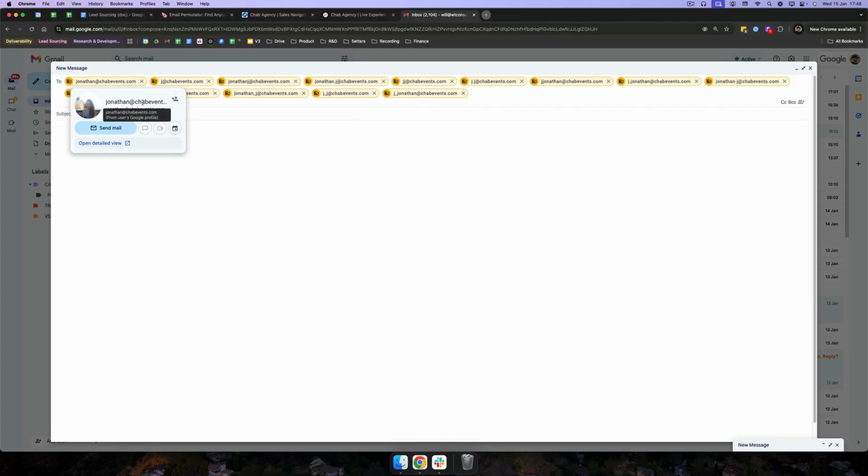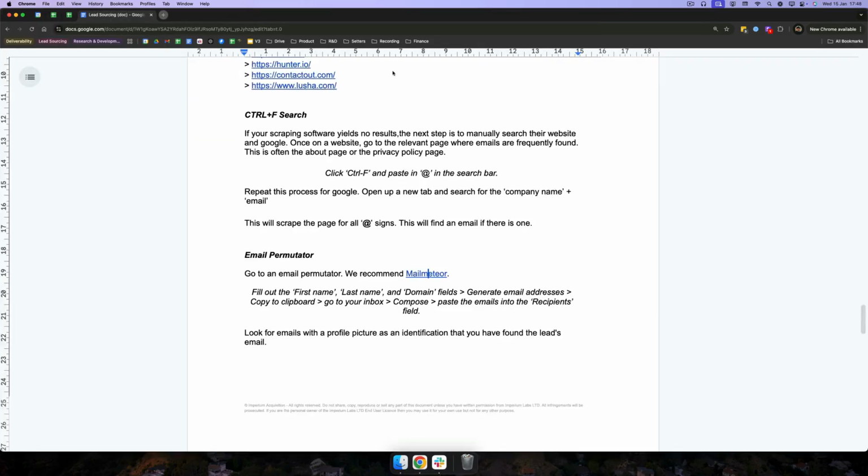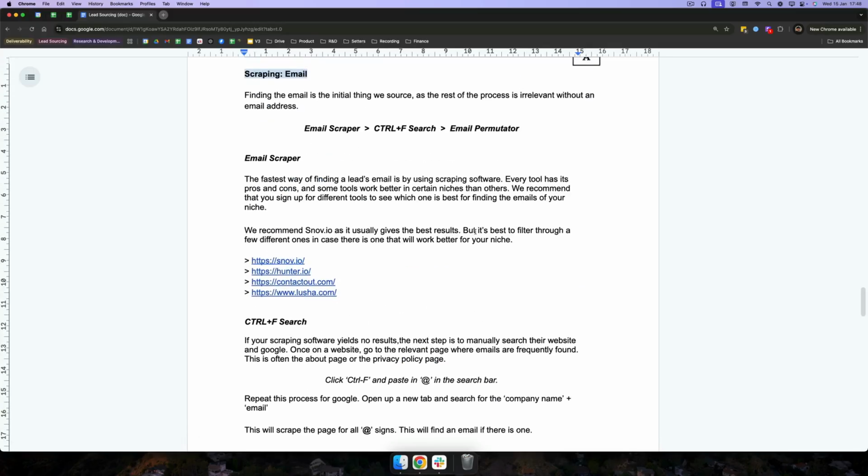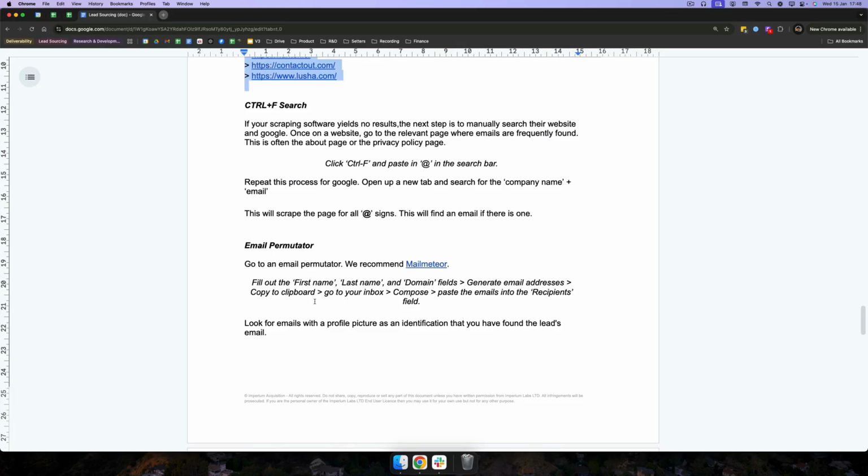So we've already found a valid email by using the email permutator method. It can be very useful if you want to use it. Again, obviously, I highly recommend just using the scraper. Only use the Control F or the email permutator if you have a VA running this whole system for you, or it's just a perfect lead and you really want to know who that person is.